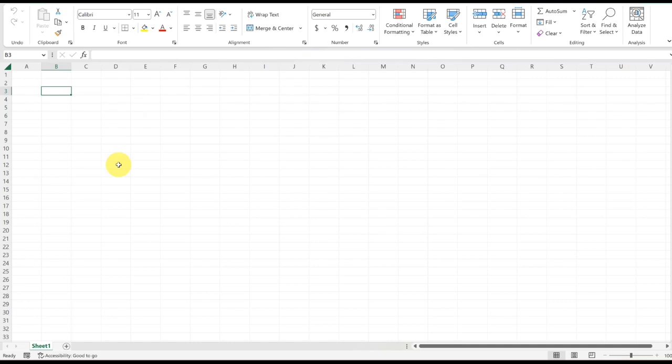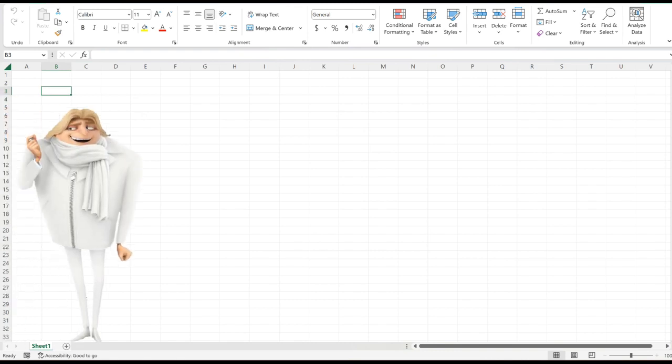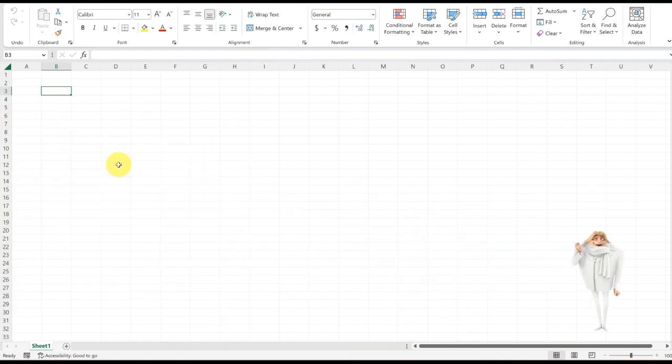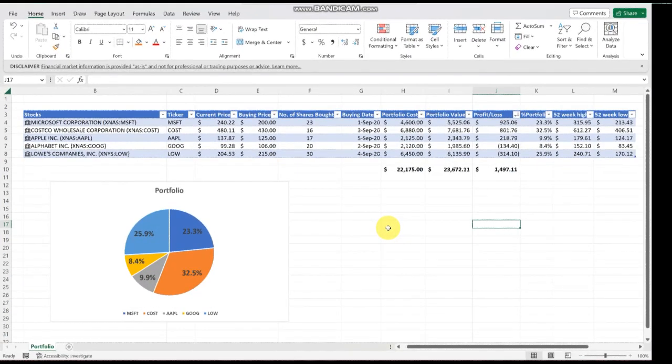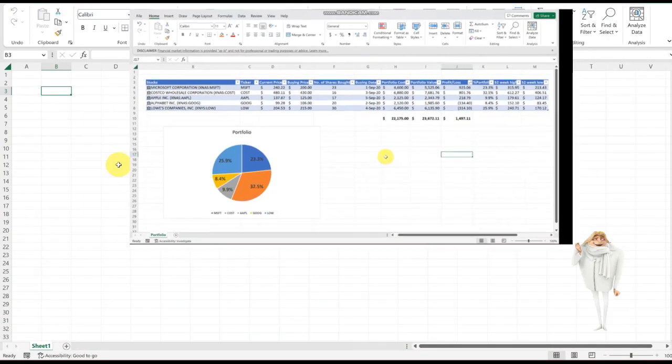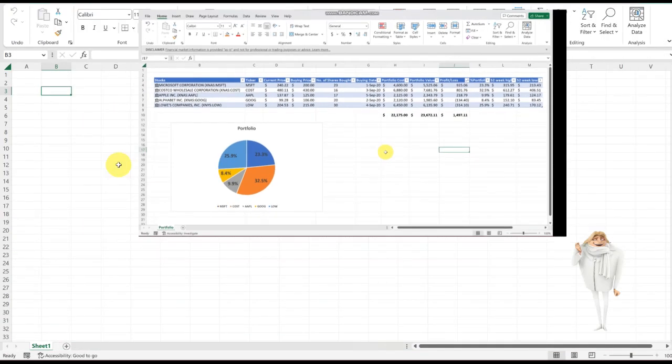Hi, in this video I will show how to create a super simple stock portfolio based on real data including current share price from the stock exchanges. This data will automatically update or you can manually update it whenever you want, so you always have an up-to-date portfolio. So let's kick it off.